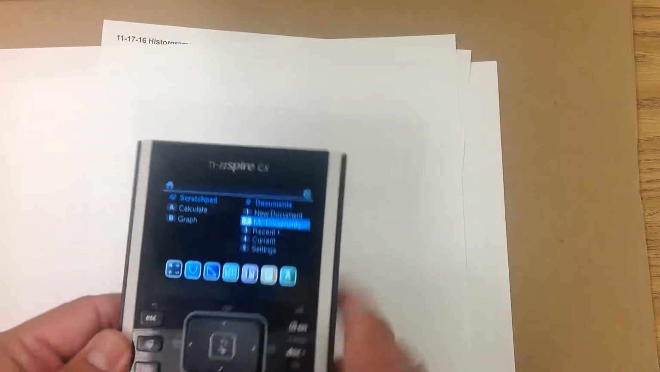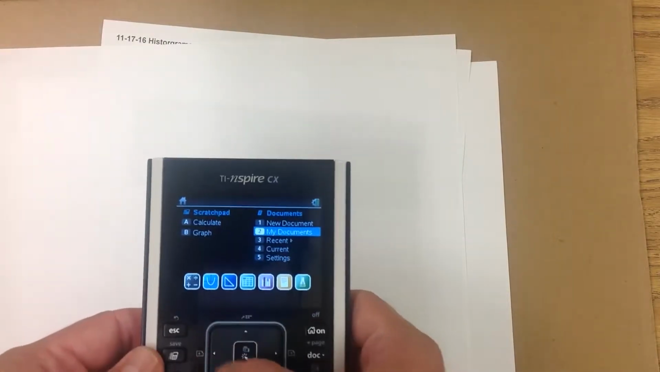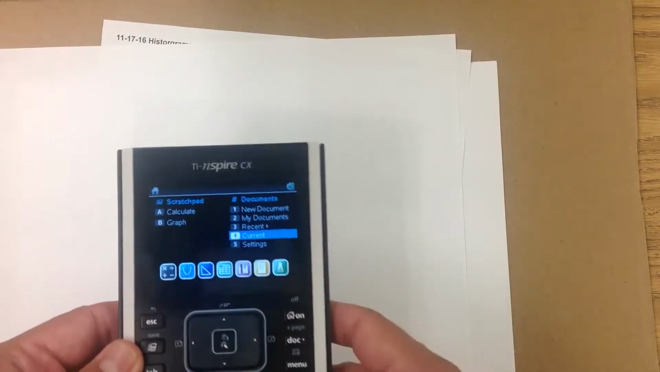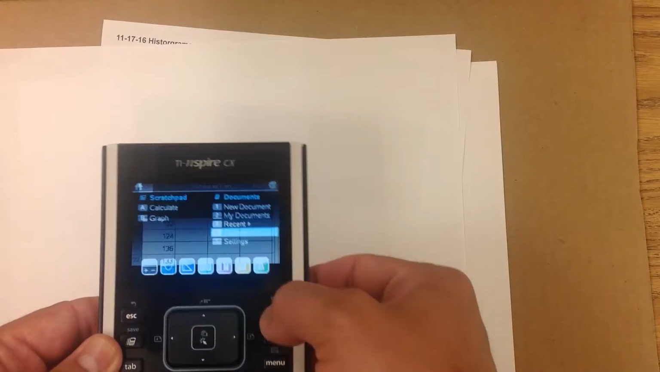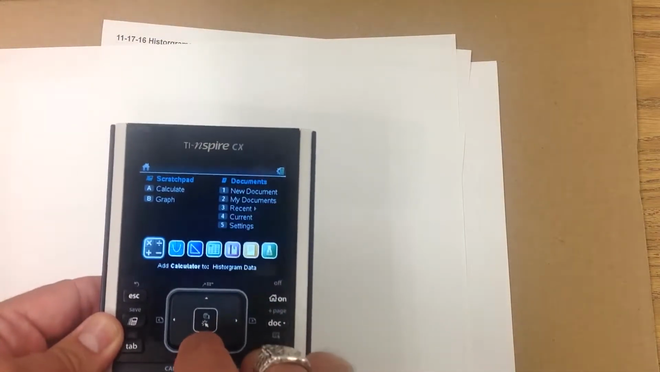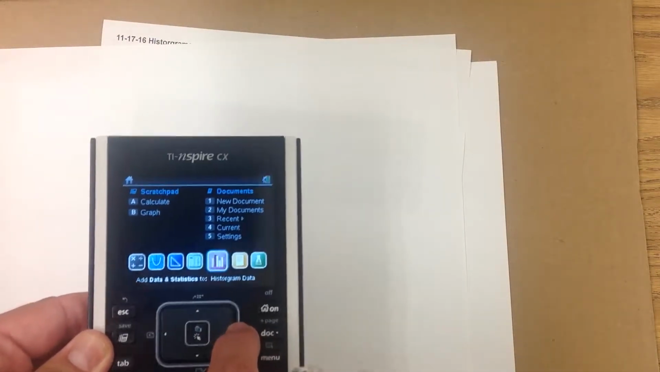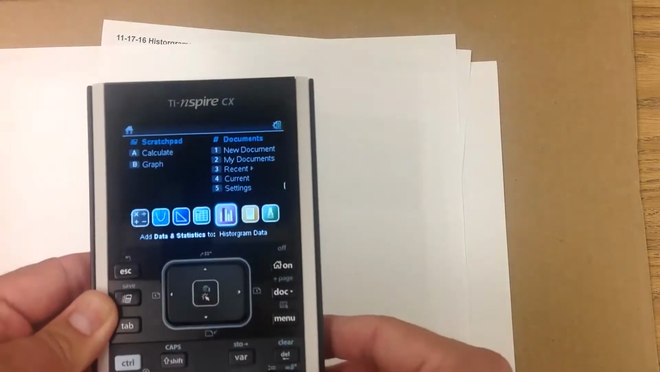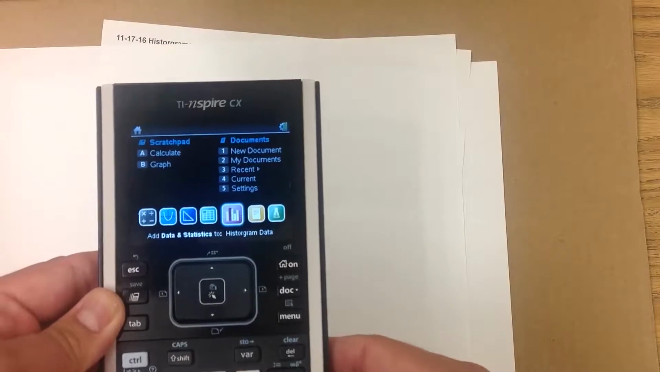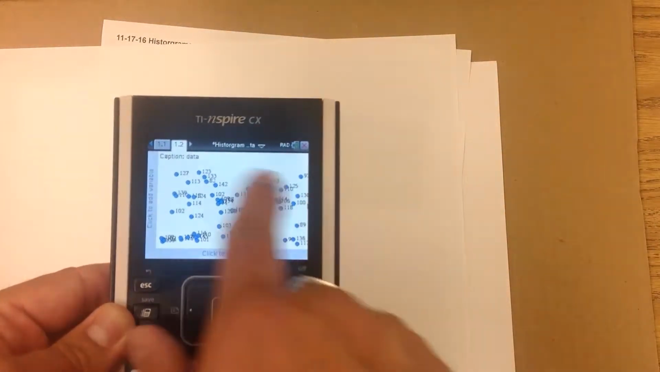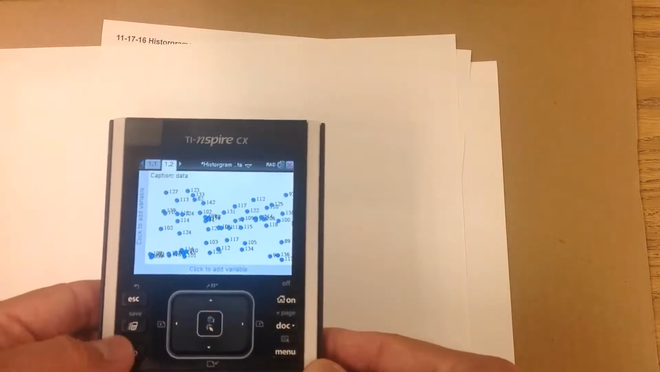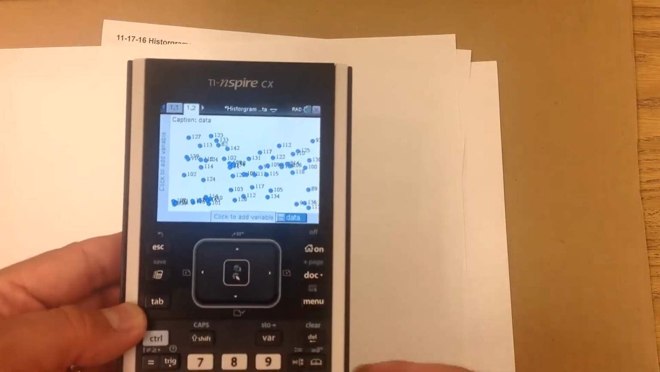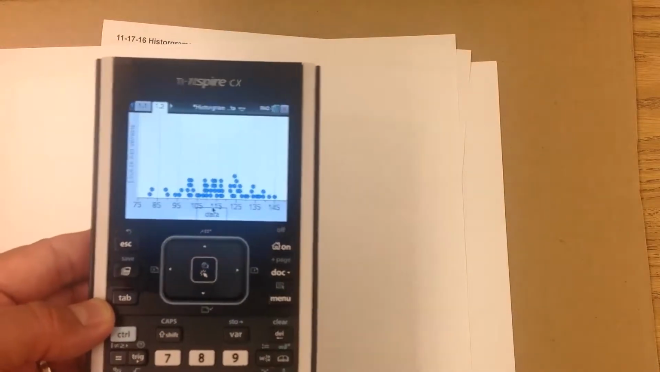So, I'm going to take my data. I've already got my data right here, so I'm going to go back to home and insert this tab right here, which is data and statistics. I'm going to hit data and statistics, and as you can see, all the data is right here, but it has nowhere to go. So I'm going to hit the tab button, and it brings up this one right here, data. So I'm going to add data.